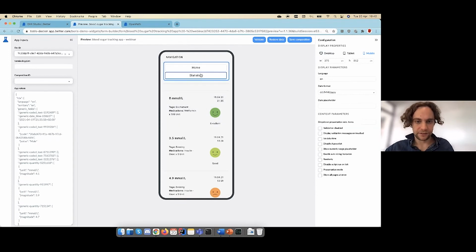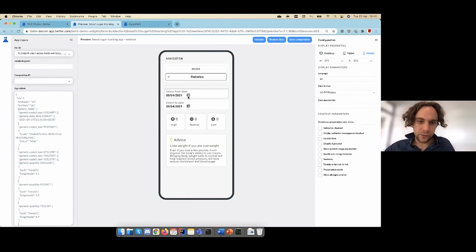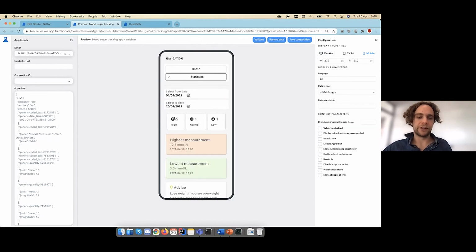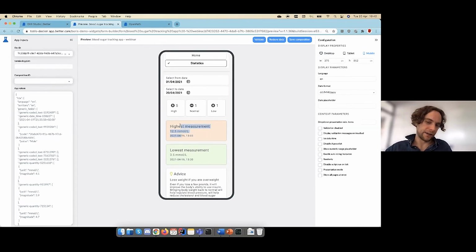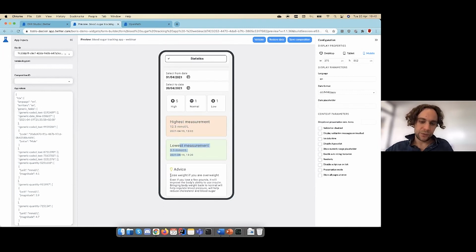We also have the statistics where you can select the date and see how many of the measurements are high, how many of them normal, and how many of them low. This is also our highest measurement and our lowest measurement. And we also see the advice here that we should lose weight if you are overweight. This is a quick demo of the application.